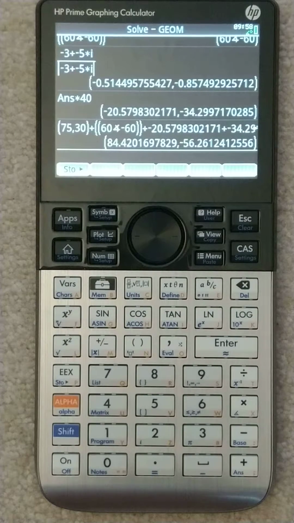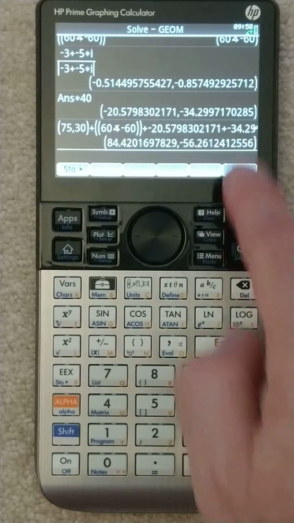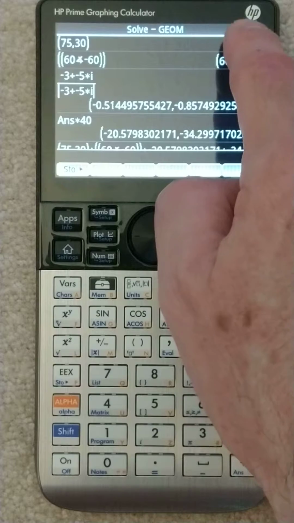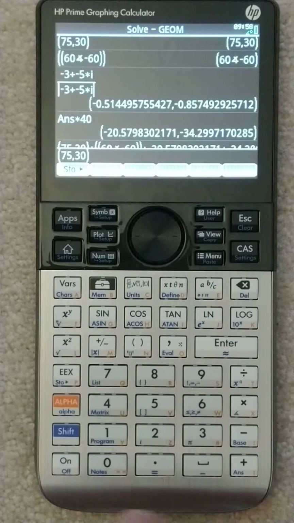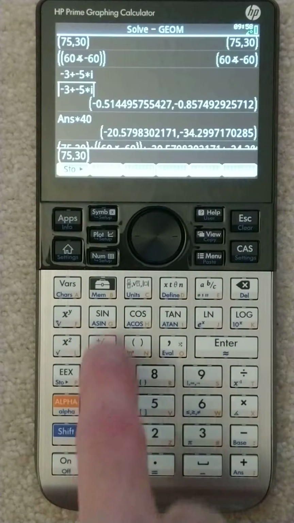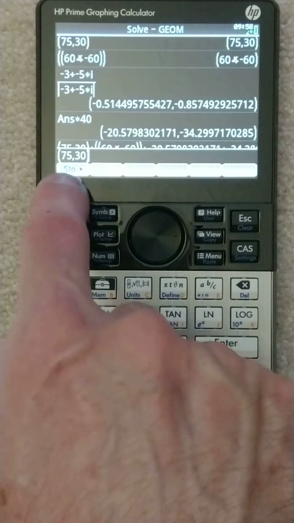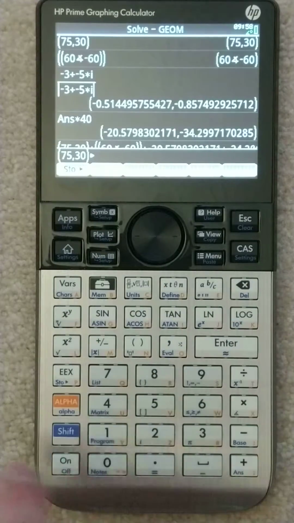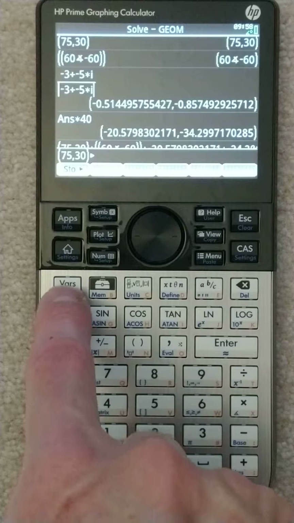Okay, what if you want to save that vector for use later on? Any vector for that matter. So let's say I wanted to go back and save this original one in memory. So I bring it to the stack or whatever you want to call it, hit store, and you're limited to what you can store it into.